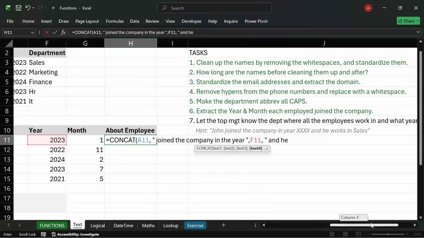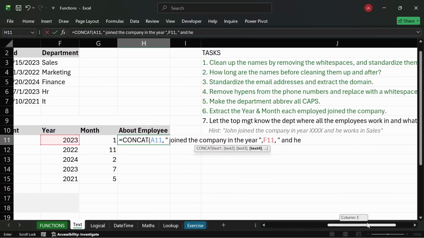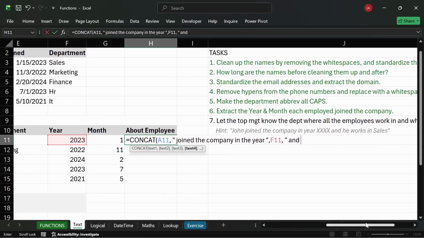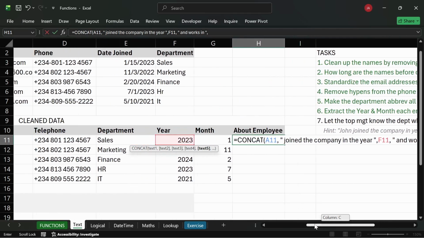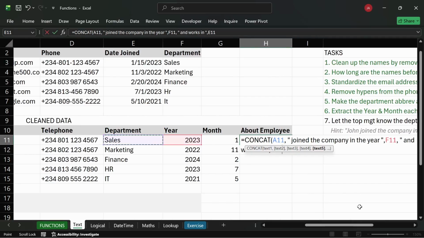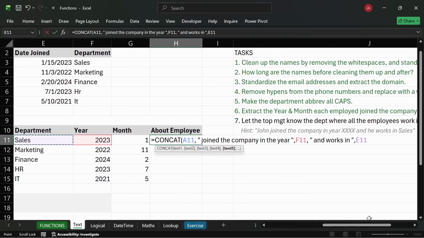Now, this might be a little bit tricky because what if we have a she? So let's just put "and works in", then we'll have the department. So space, comma, and then we'll pick the department. Where do we have it? In sales. Yeah, I know this is long, but it's simple, very simple. You're getting the hang of it. We probably want a full stop, or we might not, but for now, let's leave the full stop. It's not so important.